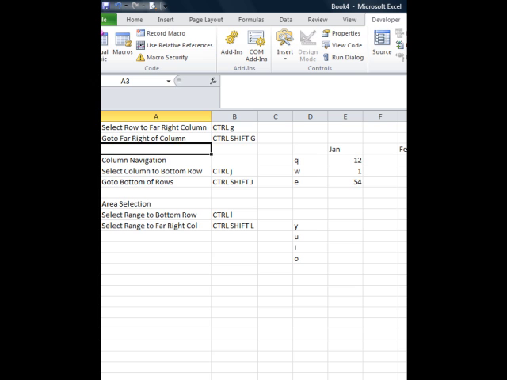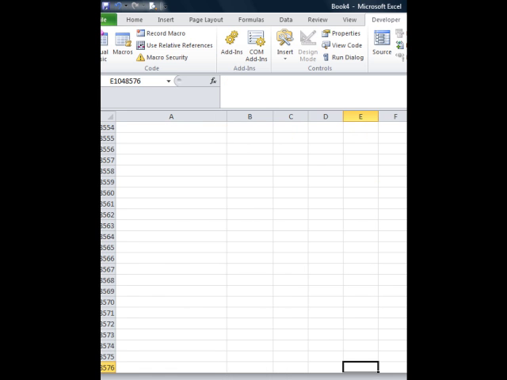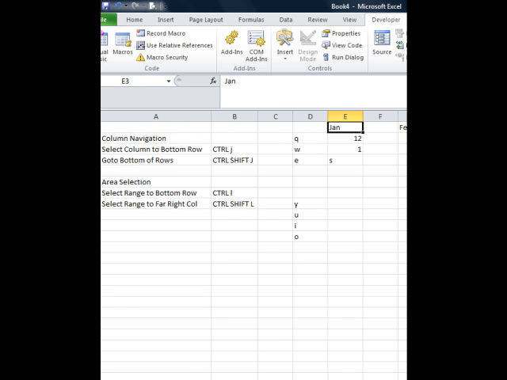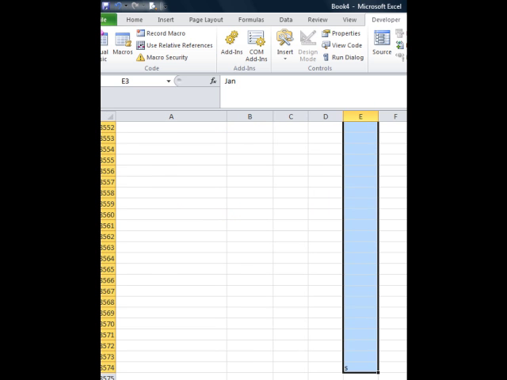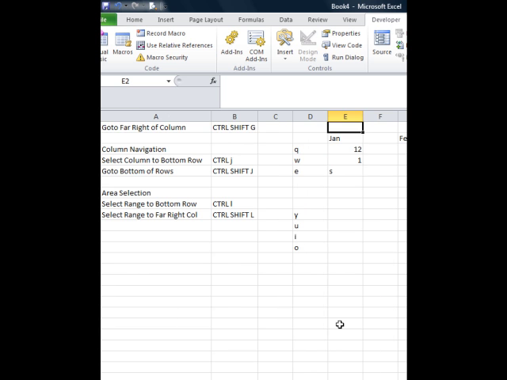That's for the row navigation. For the column navigation, this is one to be a little bit more familiar with. Basically, Control J will go to the bottom of that column. So if we have a column that runs down a million rows, then Control J would go down to a million rows for you.